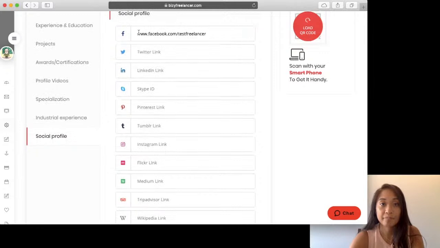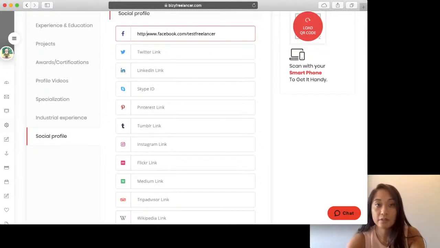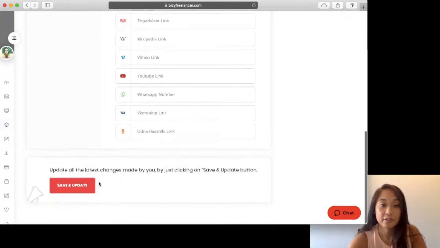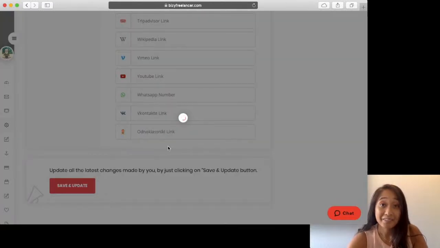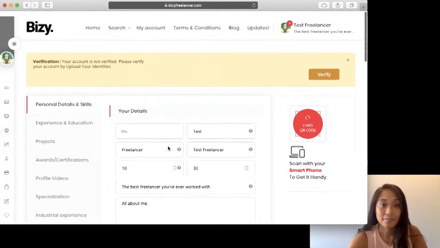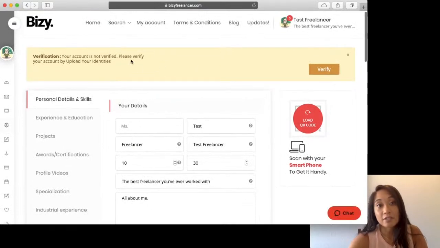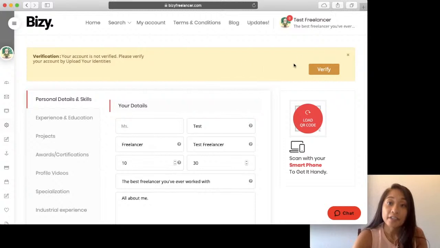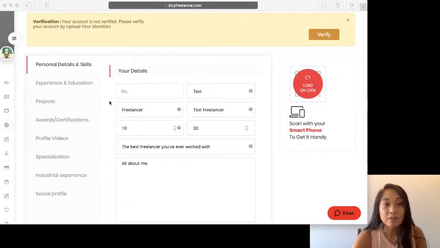Okay. Oops, I didn't put the proper URL info, sorry. Okay, and my account's still not verified, so that is not a good thing. This is just a reminder that when you're doing this yourself, verify your information as soon as you sign up, because it's very important. And that's about it for the profile.